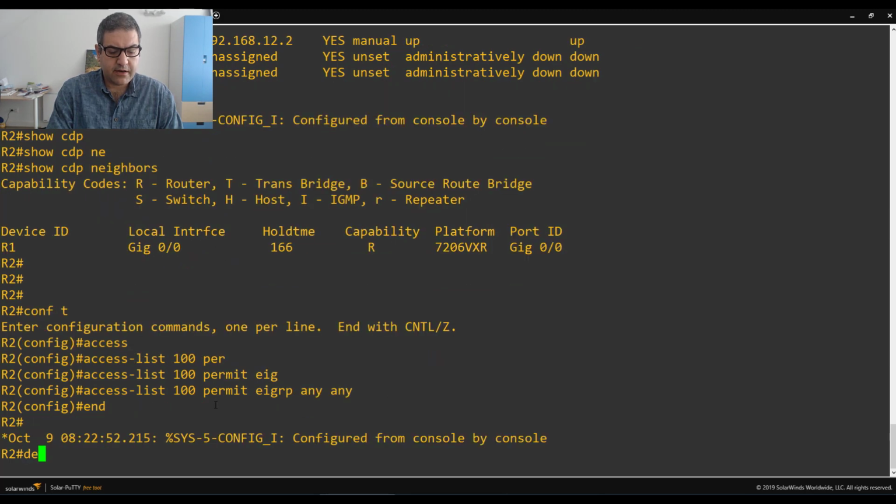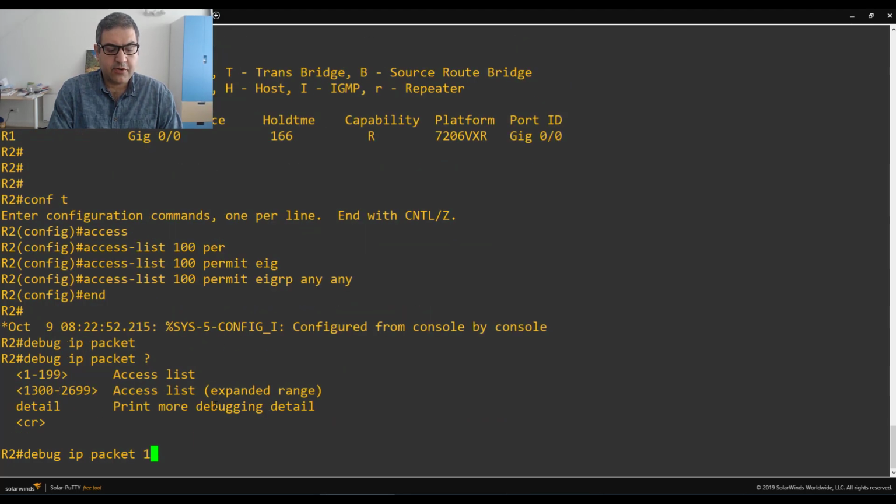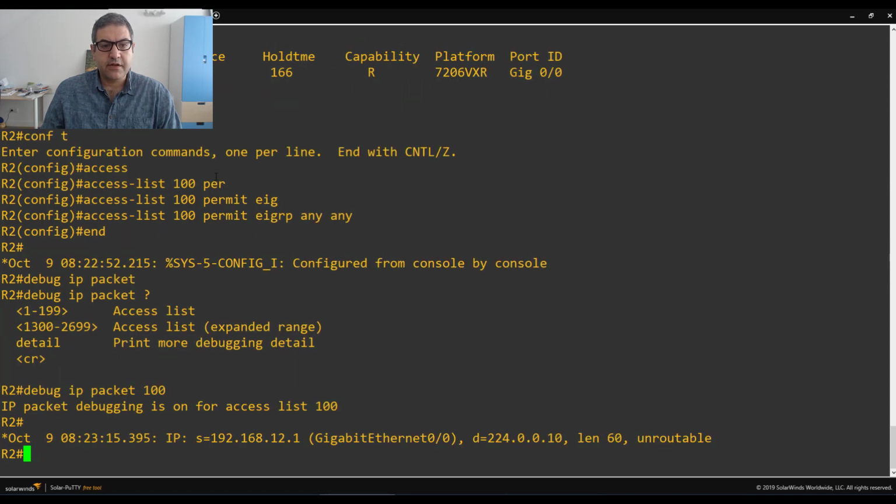So I would say debug IP packet, and then question mark, and then we are going to debug the packets which match on this access list, which are the EIGRP update messages actually, and then enter. So now we wait a little bit until the update message is coming from the other router. So here we go. This is one update message.